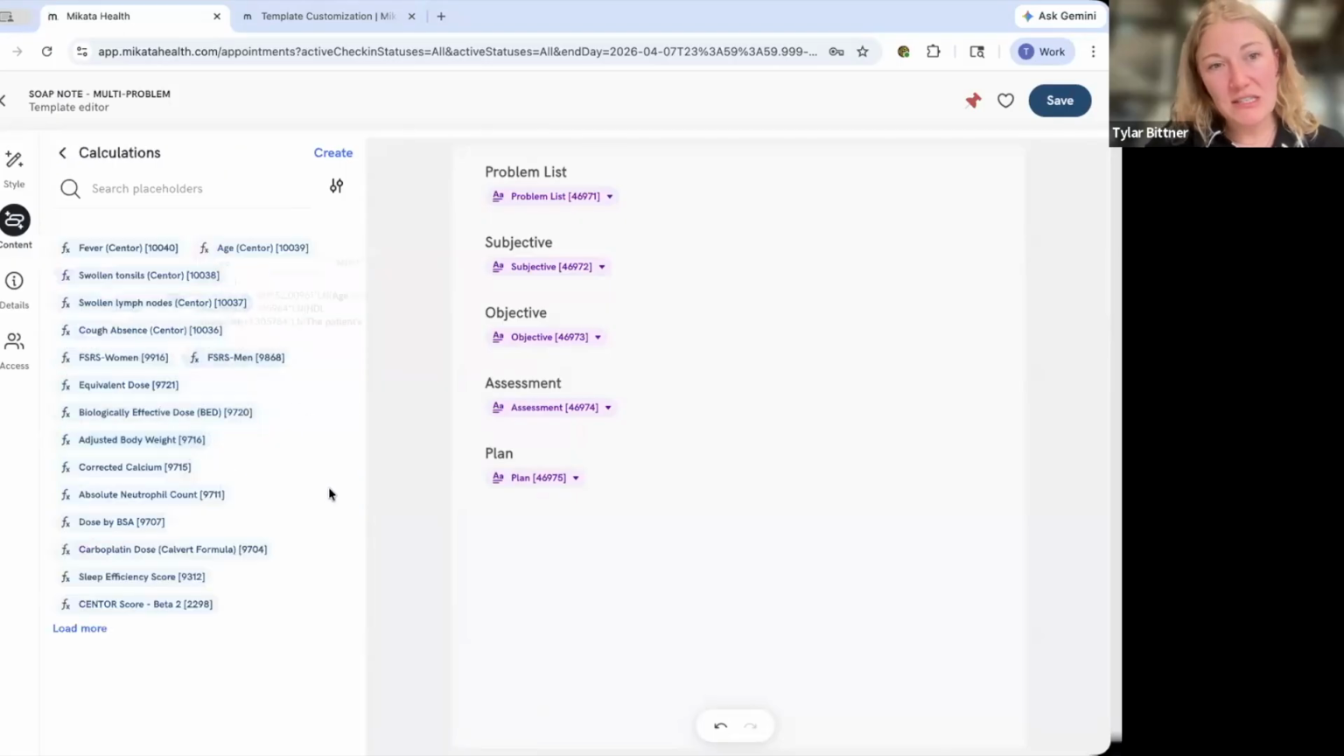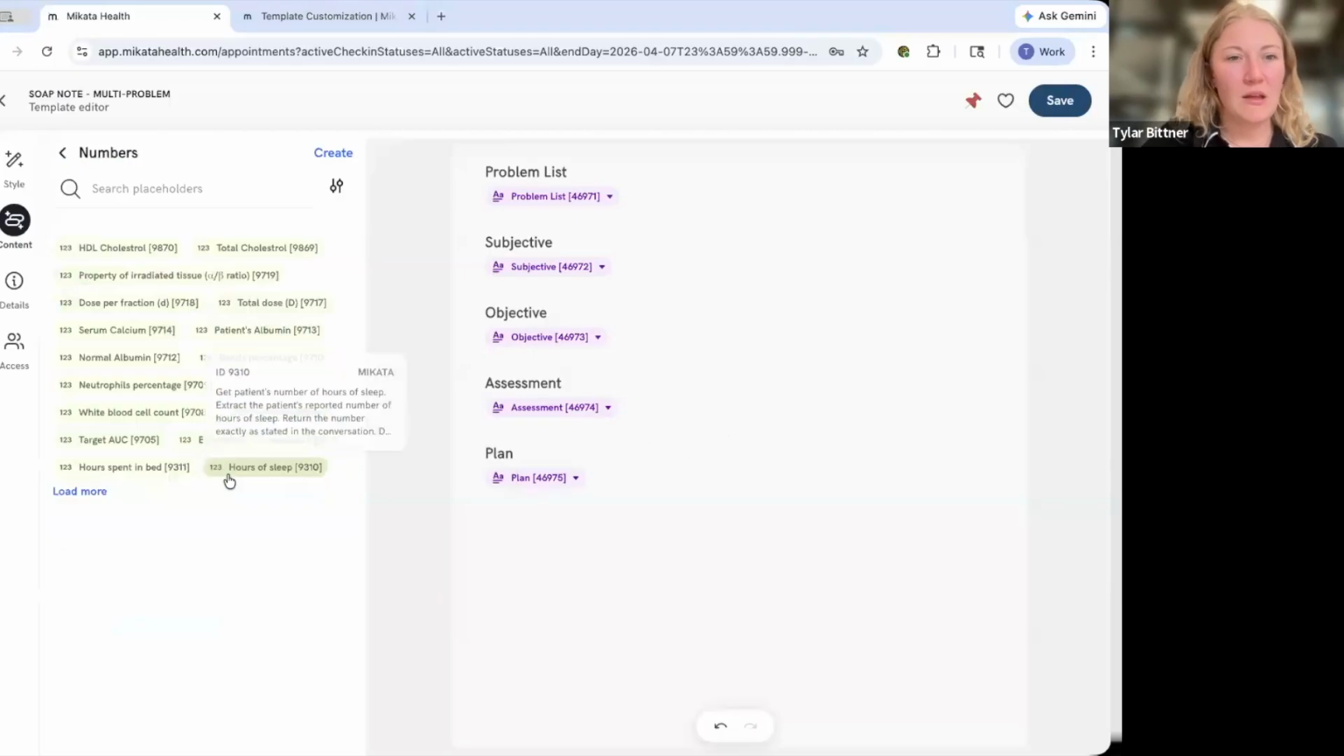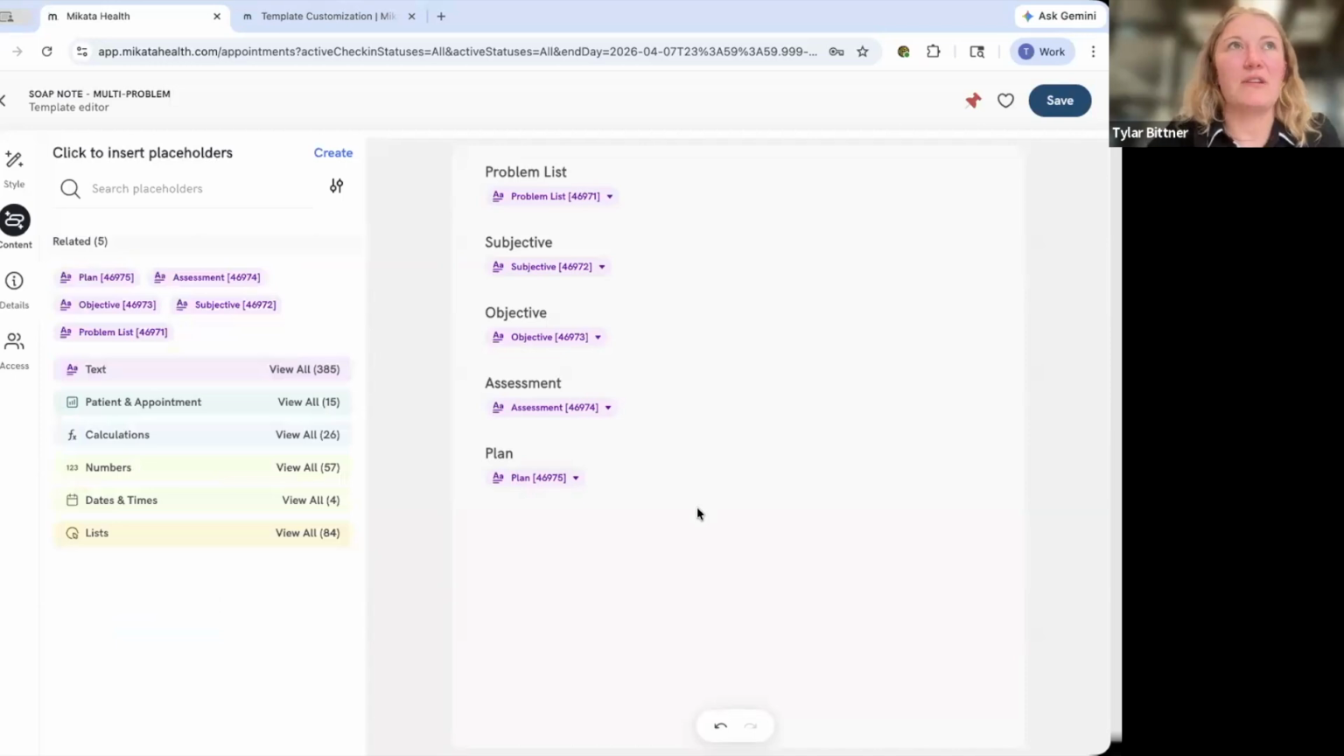We have calculations as well. These are calculations that the AI will basically use a calculator for to determine based off of what inputs are given within the appointment. You have some numbers that you can pull through, so different numbers like weight, height, etc. can be pulled through, and dates and times as well.